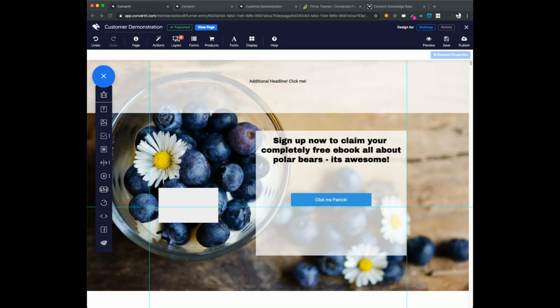Hey, Virgil. If the logo you upload into Convertri has transparency in it, then Convertri will show the transparency. If the logo you upload doesn't have transparency in it, it won't. You're in complete control of that with whatever image you upload.